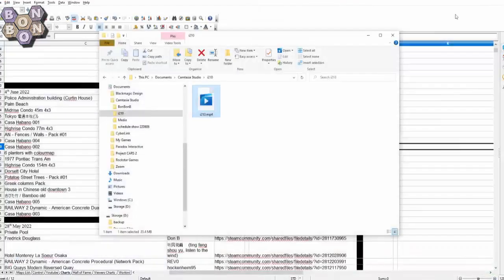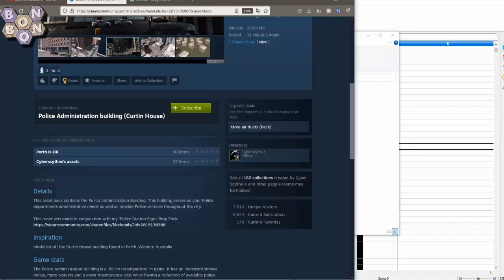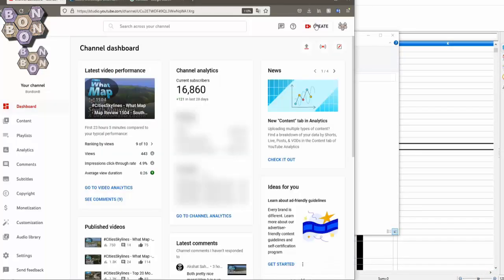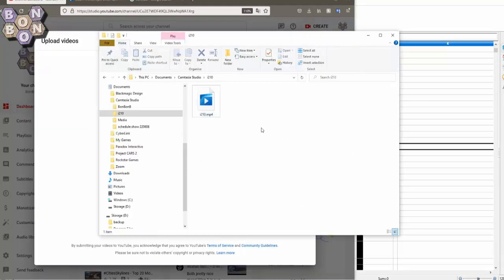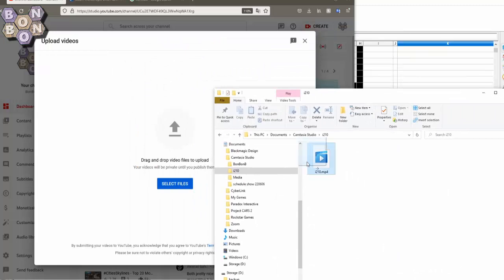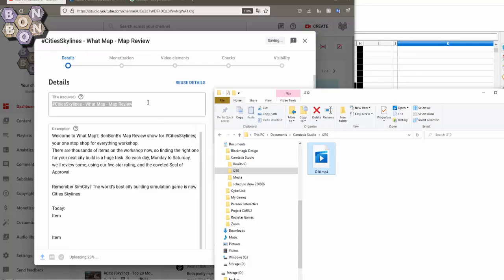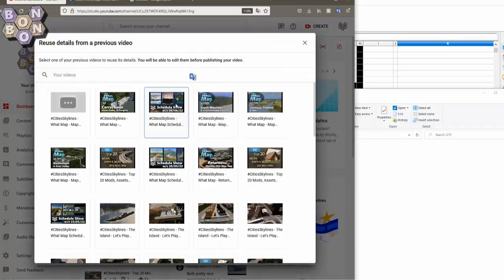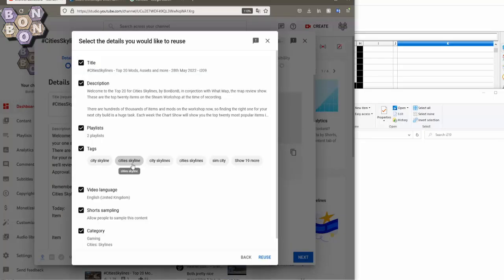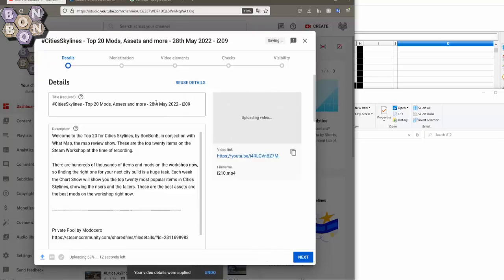There, got it. It is good. It is very good. Right, so now channel dashboard, hit create, upload the video. Yes, we're going to upload this one into that one. We're going to reuse the details. This is a new-ish feature which does save a bit of time for me. Thank you very much. Reuse the details from there.